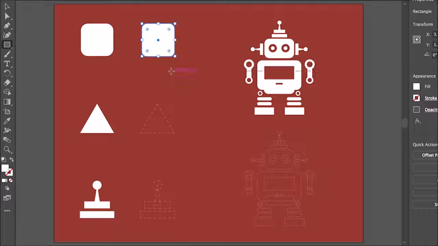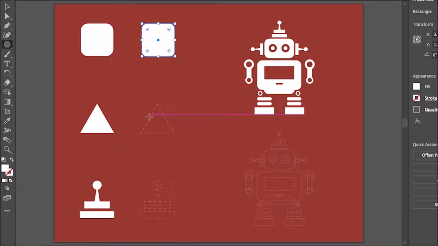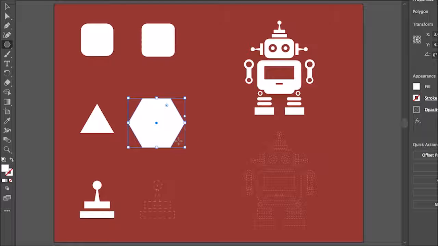Let's try creating another shape. To see other shape tools, press and hold on the Rectangle tool in the Tools panel on the left to show the Shape menu. Then select the Polygon tool. Starting roughly in the center of this dotted triangle, click and drag to make a shape. Shapes you create with this tool are drawn from the center. When the shape is about this size, press and hold the Shift key to straighten it. Release the mouse button, and then the Shift key.